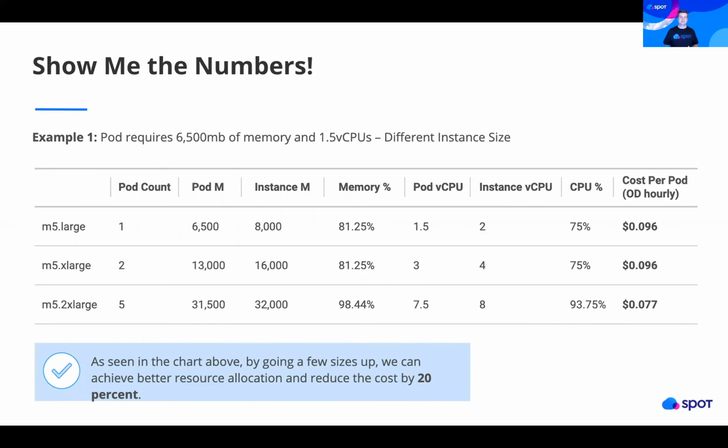So let's dive into some numbers. For one example, we have a pod with 6,500 megs of memory and 1.5 vCPUs, and then we need to scale that pod in a few different ways. Now, we could go out and just get the cheapest instance available, which would be an M5 large, and just scale that for as many pods as we need. That would actually be the most expensive way to do it, though.